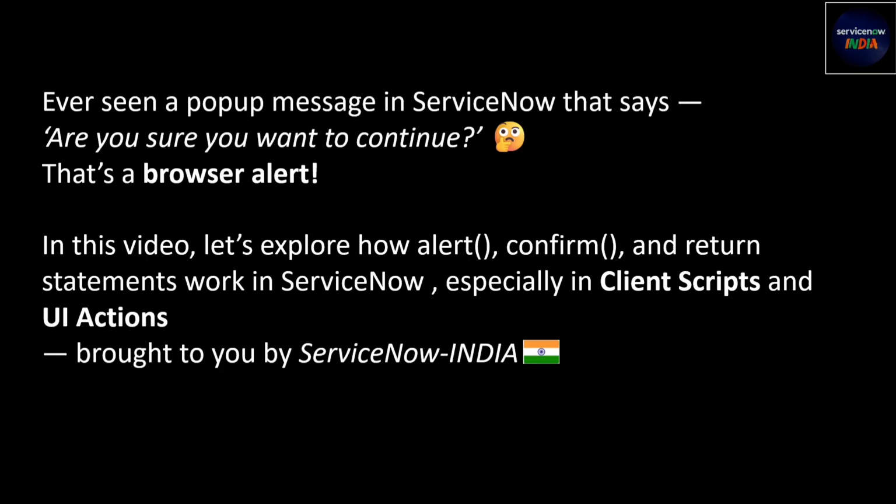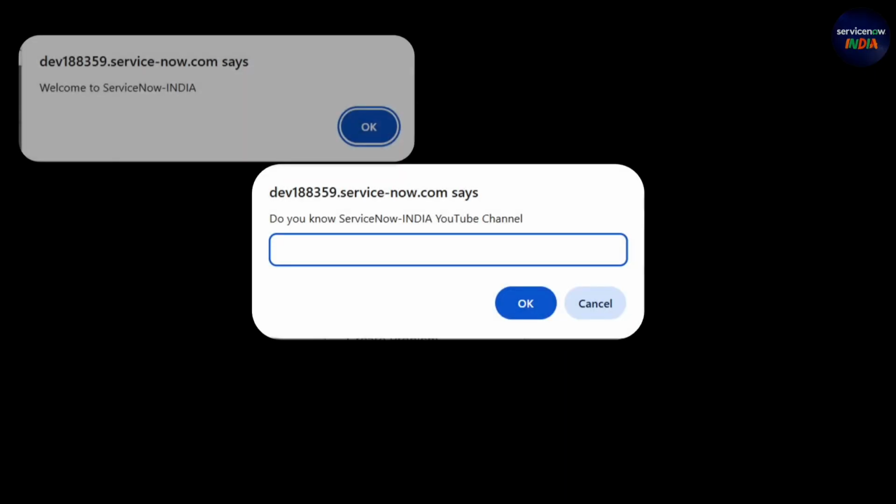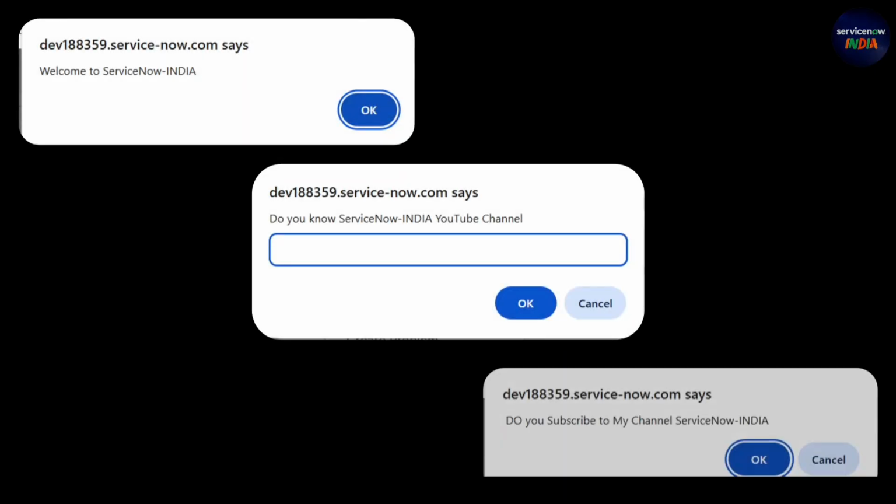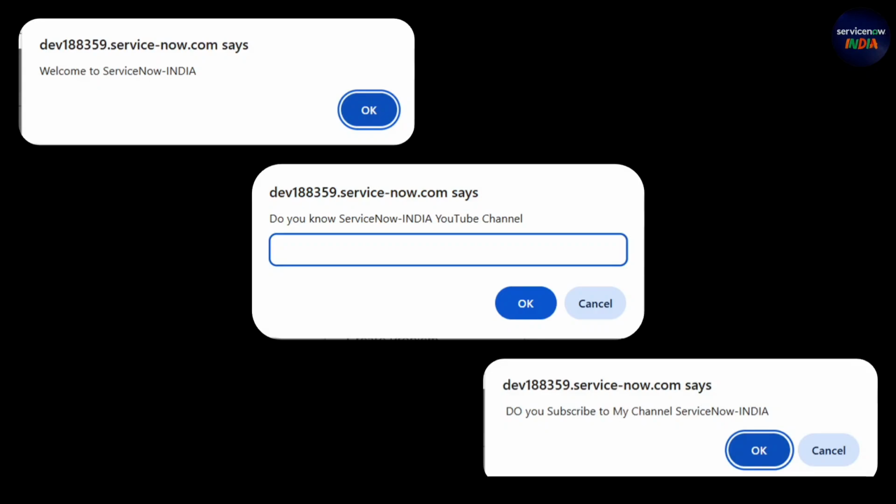These are the types of alert messages we generally see in our client scripts. Let's see what the first one could be. This is called the alert keyword, which allows you to provide a custom message to display as an alert message at the form level. Let's see in the PDI how it works.